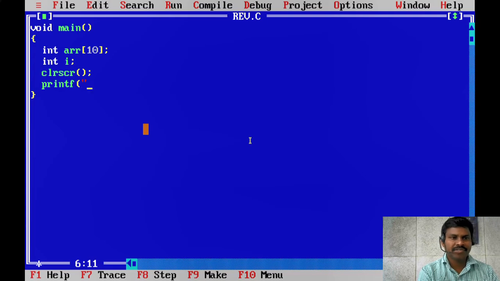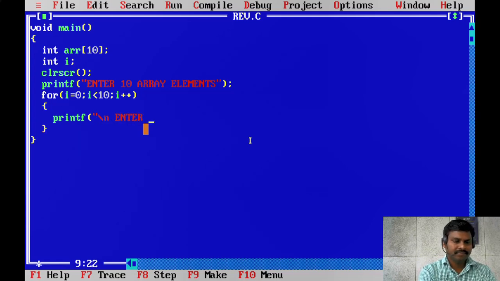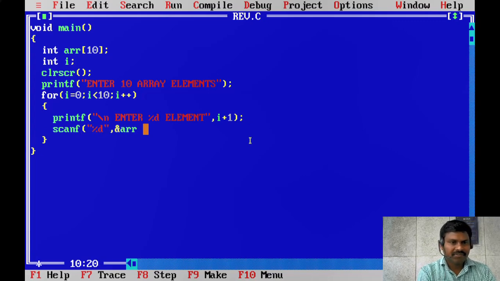So printf, ask the end user to enter the array elements. Enter 10 array elements, and scan the values. For I is equal to 0, I less than 10, I plus plus. Ask the end user to enter the first element: printf "\nEnter %d element", I plus 1. So enter first element and scan the values. scanf "%d", address of arr[I]. By using the pointers concept, instead of writing the address of, we can write another way. We will write that later.